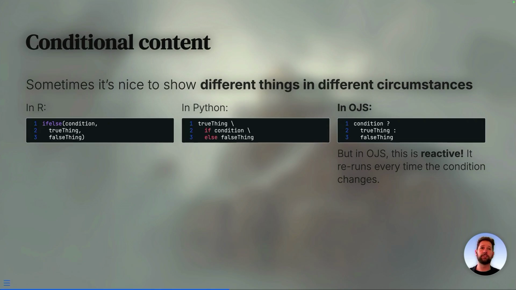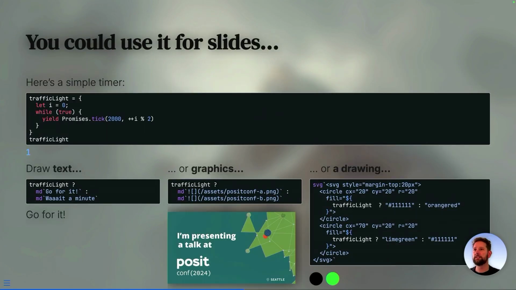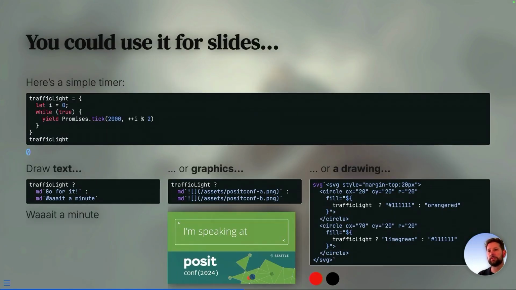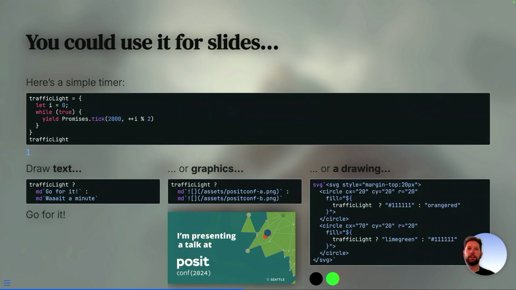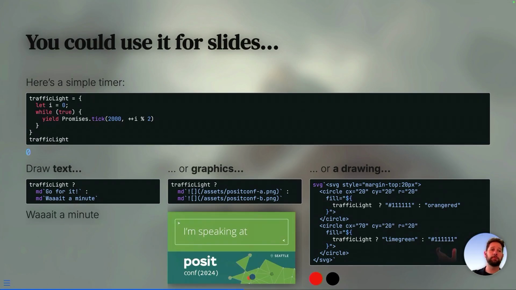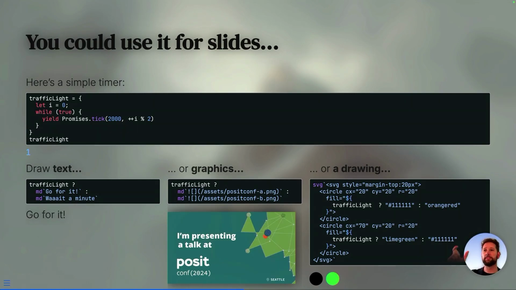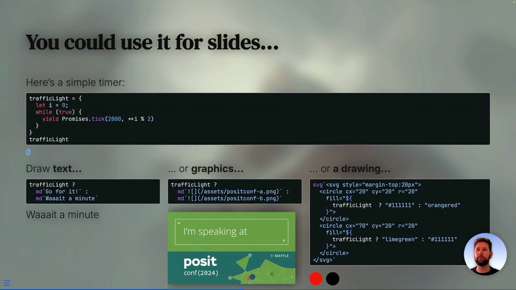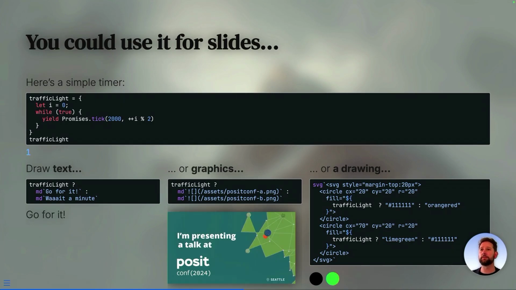But the difference is in OJS, it's reactive. So it doesn't just get evaluated once when the document opens. It's evaluating continuously. When the person opens the web page, whenever the condition changes, the thing changes as well. And we can do a lot with this. So for example, we have a simple timer here up the top. We don't need to worry about the code box. We can just see that it's ticking between 0 and 1 every couple of seconds. And if we refer to this, we can now start to make some conditional content.